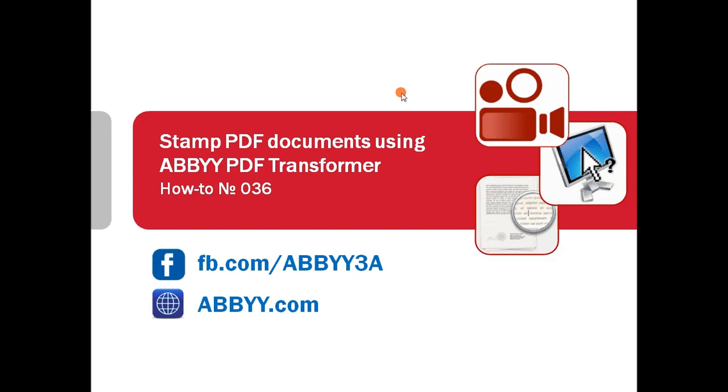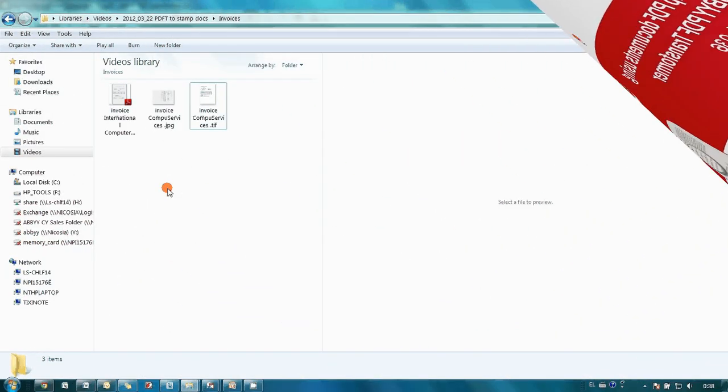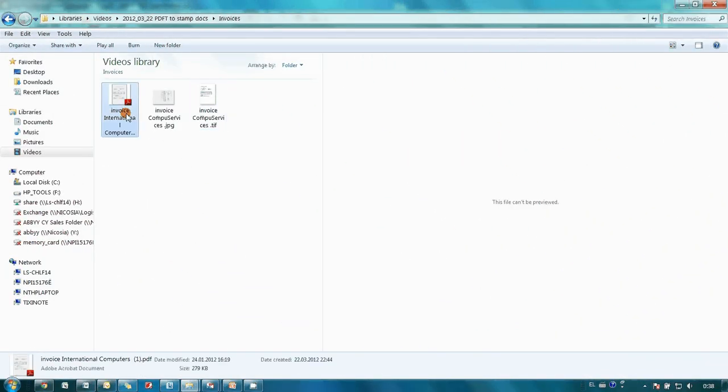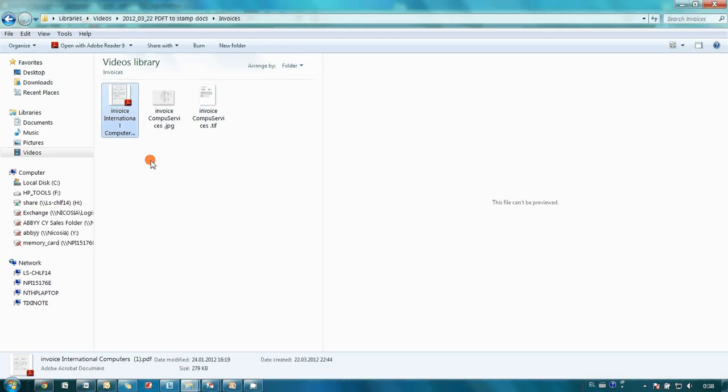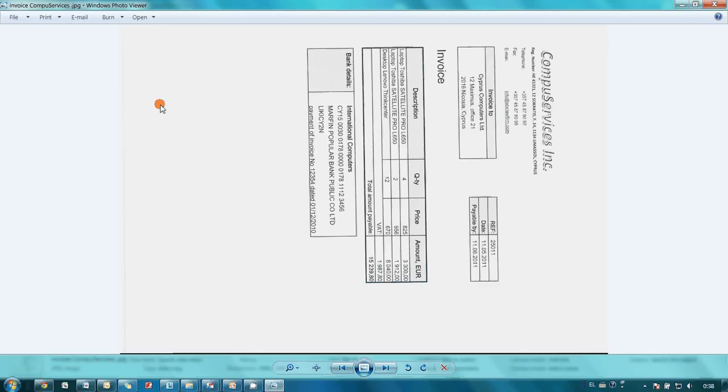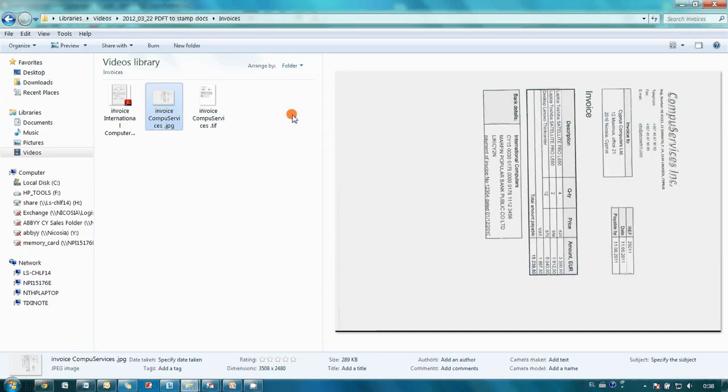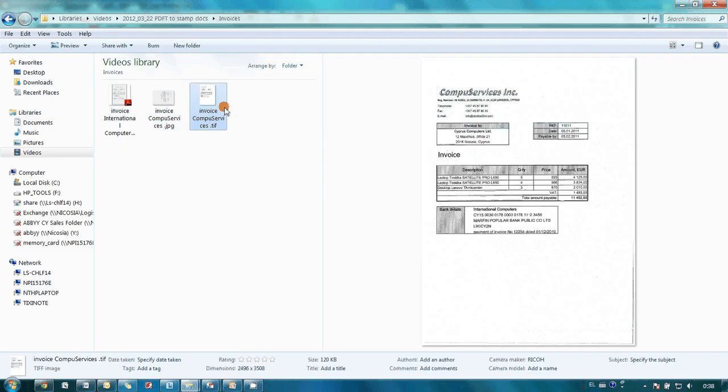Want to mark process documents somehow? What can be simpler than stamp them using ABBYY PDF Transformer? Watch how it works. In this folder, I've got several invoices received from my customers in various formats. When I make a payment, I would like to add a mark to a relevant invoice so that I never forget which invoices were paid.